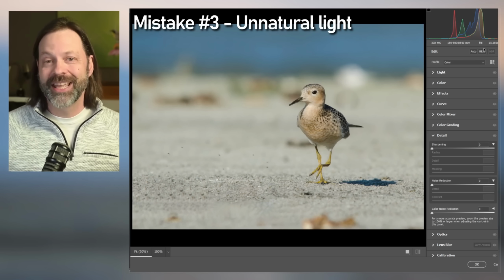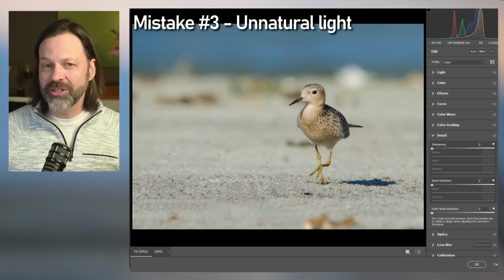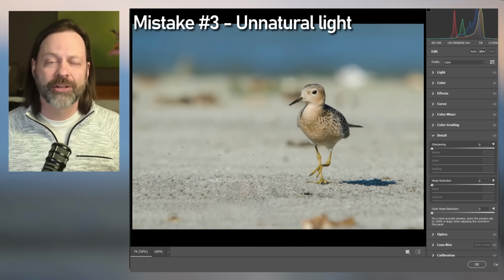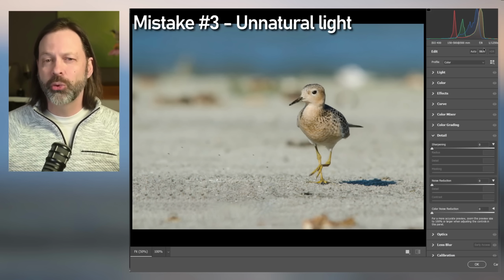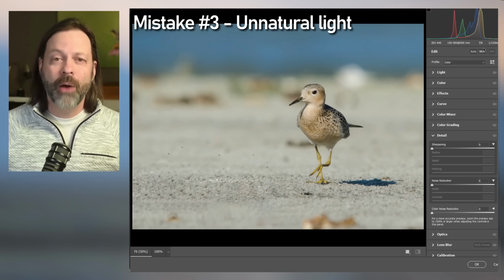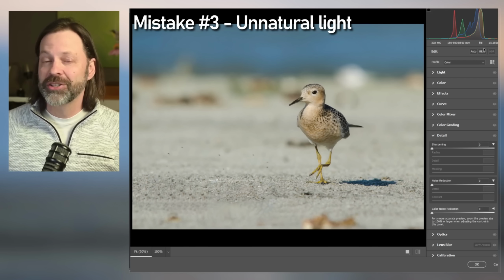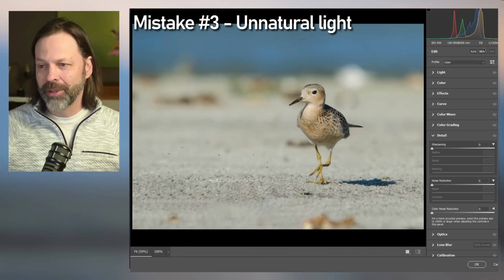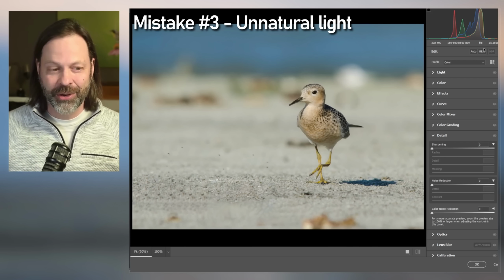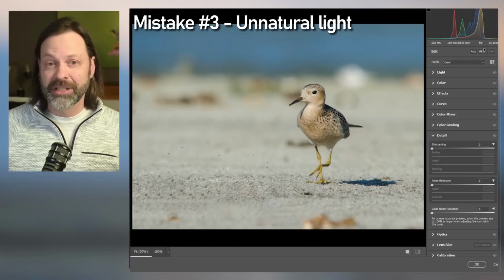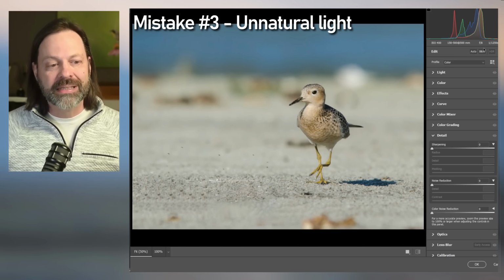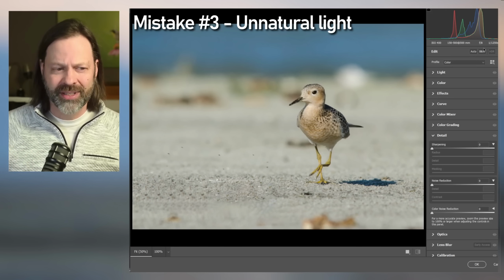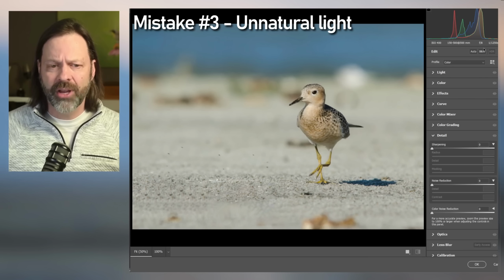Now, the third mistake I see people make when editing their photos, especially in the beginning, is unnatural lighting. I'm going to give you two examples of this. The first one is how we change the temperature of the light to simulate golden hour. I've pulled up an image that I shot years and years ago. This is a buff-breasted sandpiper. I was really excited because it was a nice bird. You could see that the light is not very flattering. There's not a golden tone to this. It's very white, very bright, and very hard.